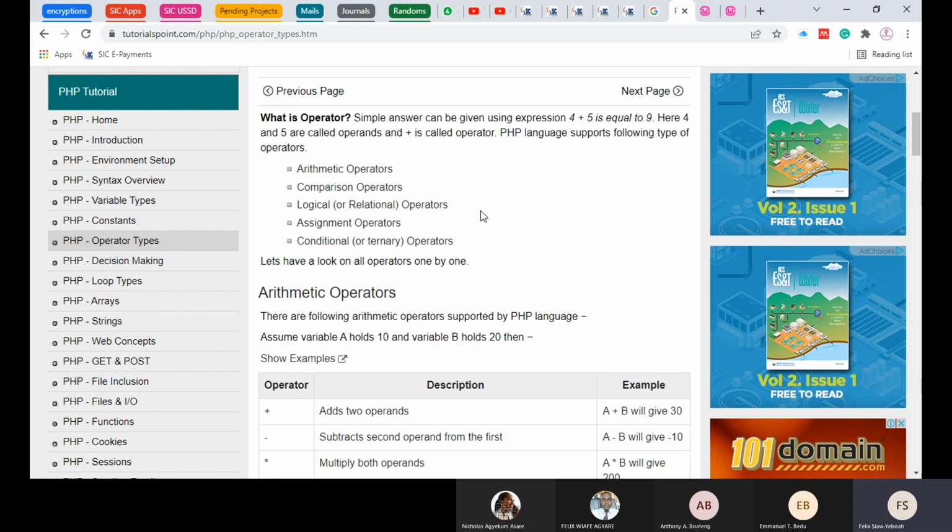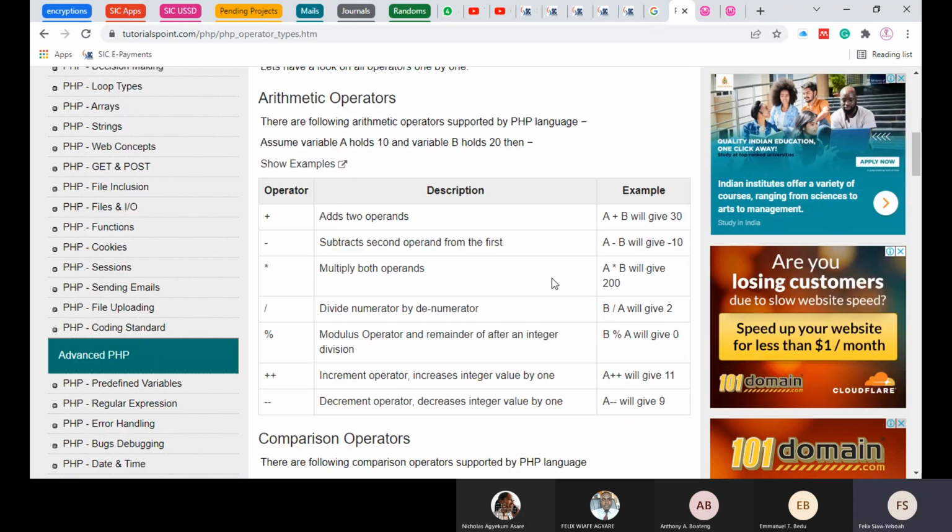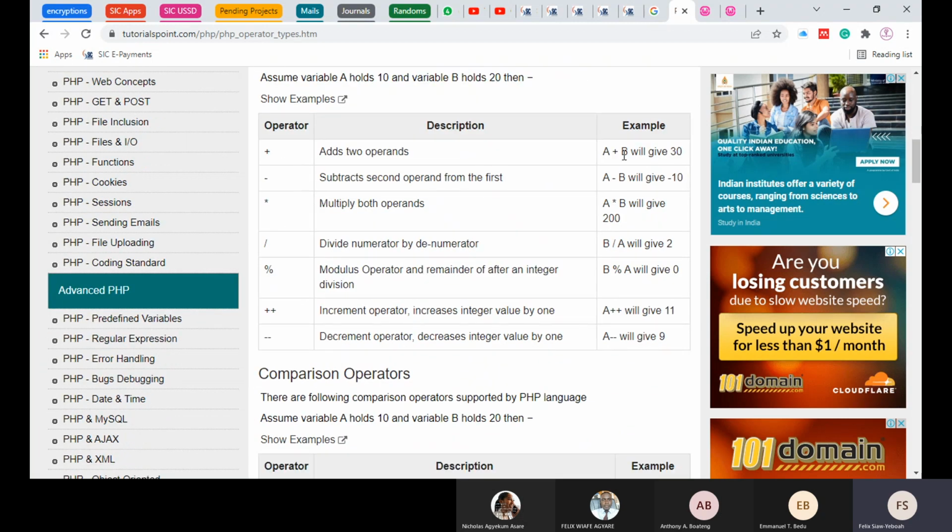In PHP, the types of operators that the language supports are the following: we have the arithmetic operators, comparison operators, logical or relational operators, assignment operators, and conditional operators. We'll go through them one by one. Even though they are self-explanatory, a plus adds two things together, subtract works like that, and modulo is used when you want to find the remainder of something.